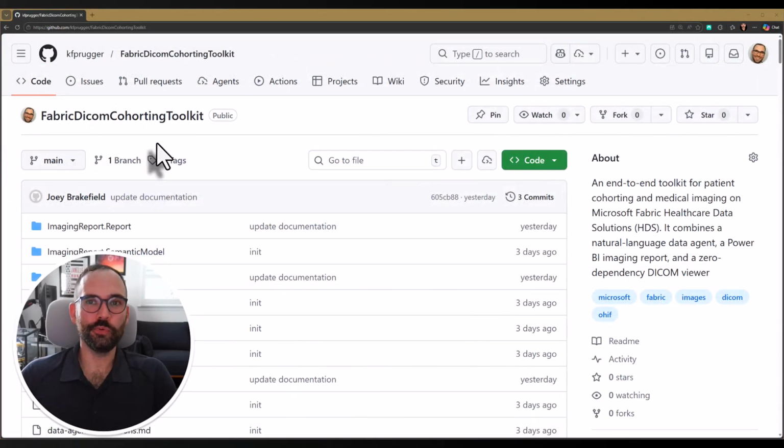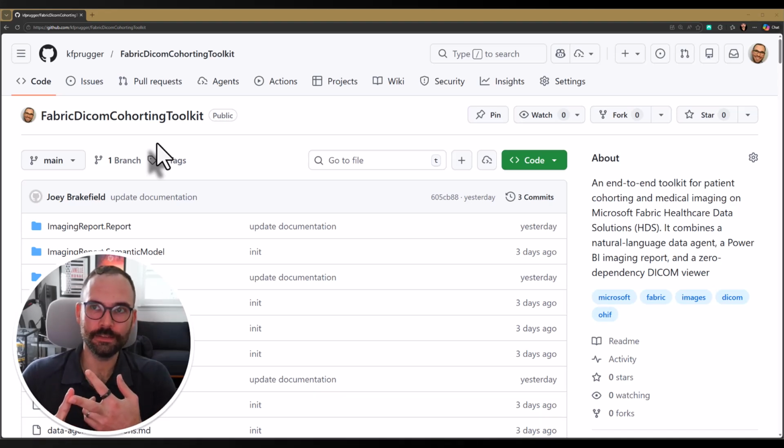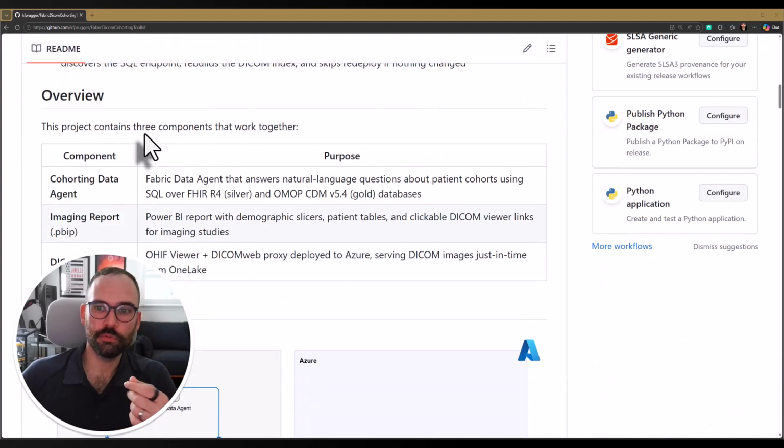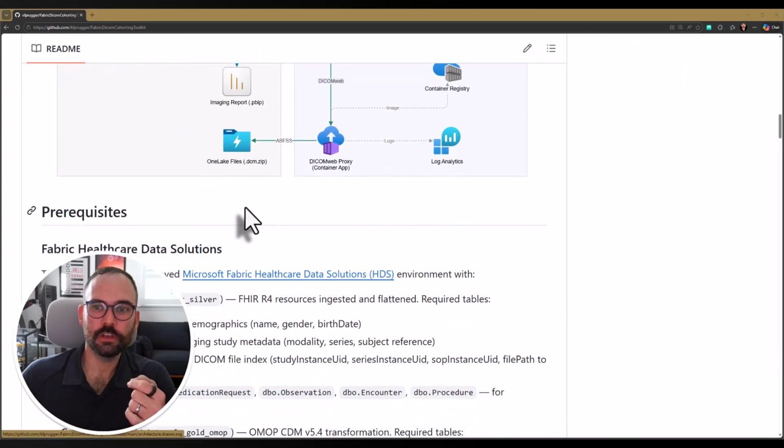We've gone through the entire solution, starting with the overview, going through how and where to find the repo here on your screen. We went through the architecture and how it works, as well as the two components, the report and the data agent.